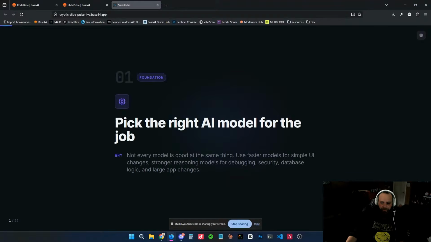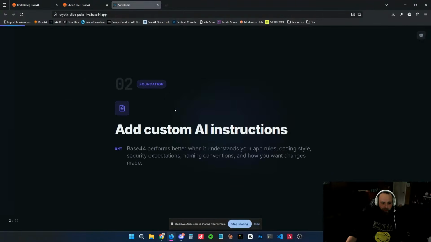All right, so number 2, add custom AI instructions. This is extremely important. If you ever notice while you are building an application that you are trying to change a button, and then all of a sudden something somewhere else was changed and you didn't tell it to do that, that happens all the time. That is not considered an AI hallucination. It's just AI going rogue on you.